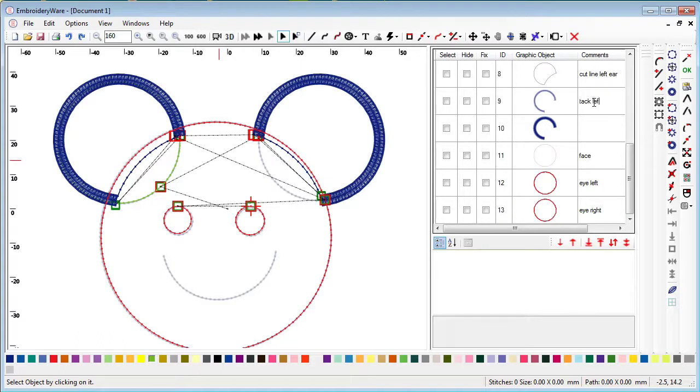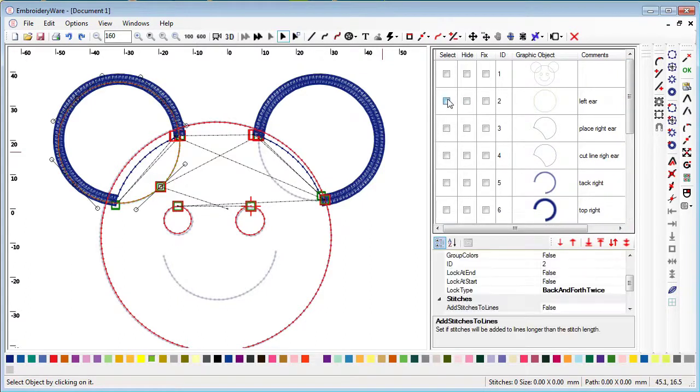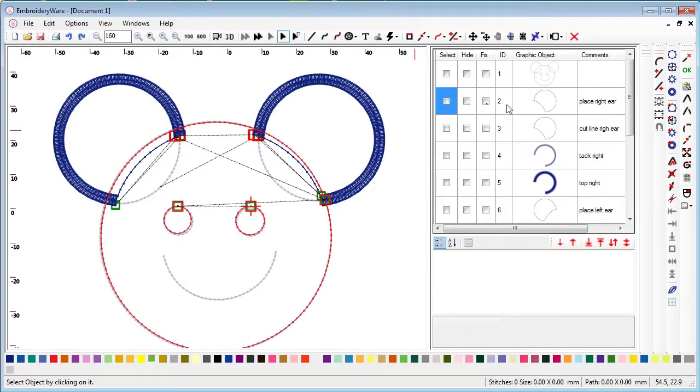Tack left, and then top left. All right, so we'll stitch out in this order, and we no longer need this graphic because that was just the base graphic that no longer is used because we just mirrored things.